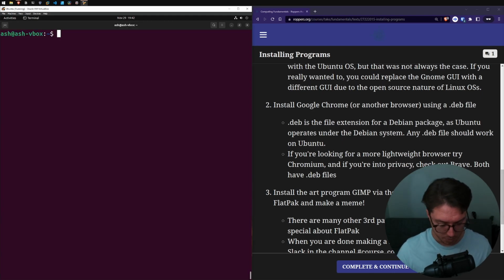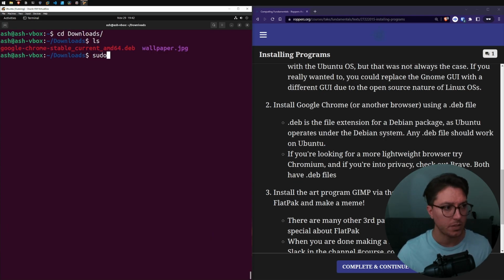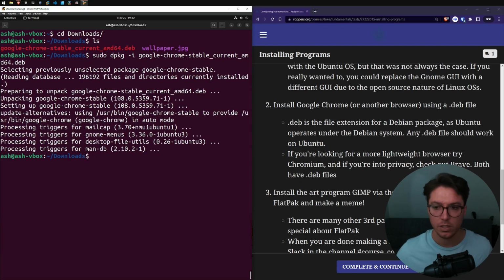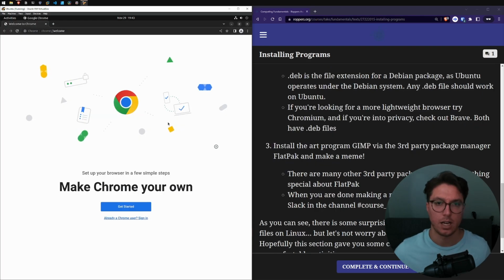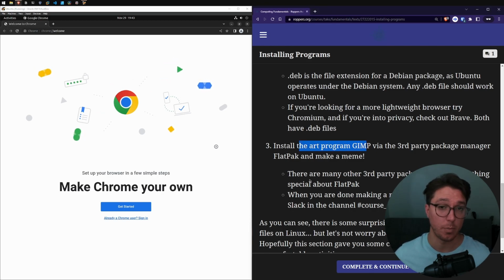Then back in our terminal, we can cd into that Downloads folder, and we can just run sudo dpkg -i for install and the package name. You can hit tab to autocomplete, and that'll unpack and install. Again, takes a couple of seconds. So now if you go to show all applications and you go to the end, you'll see Chrome. Great, a couple of programs, and you can go ahead and do that again for GIMP, and you can follow the instructions about making a dope meme.